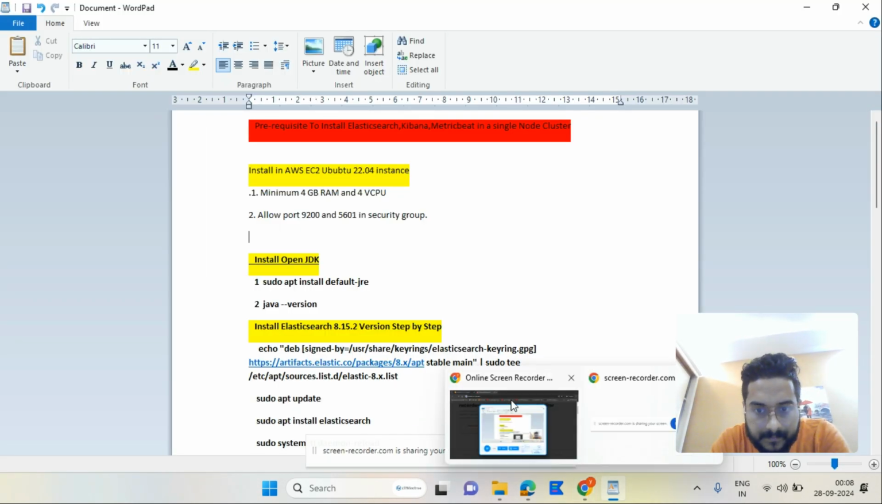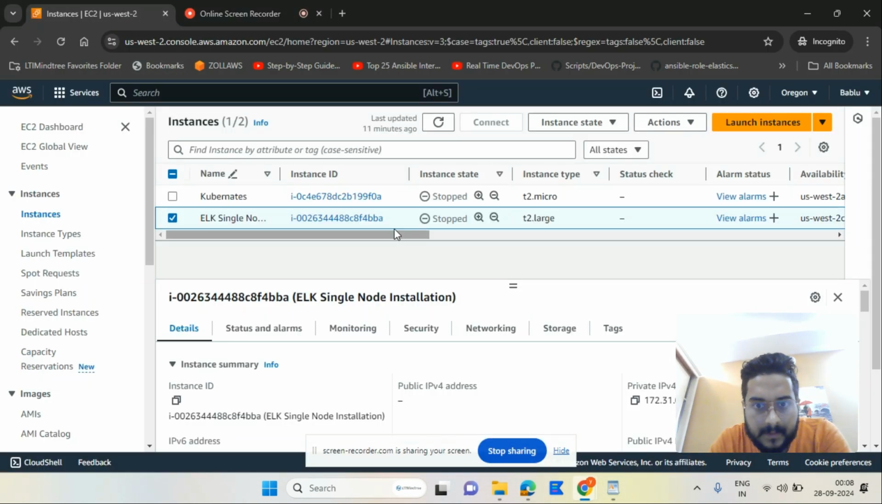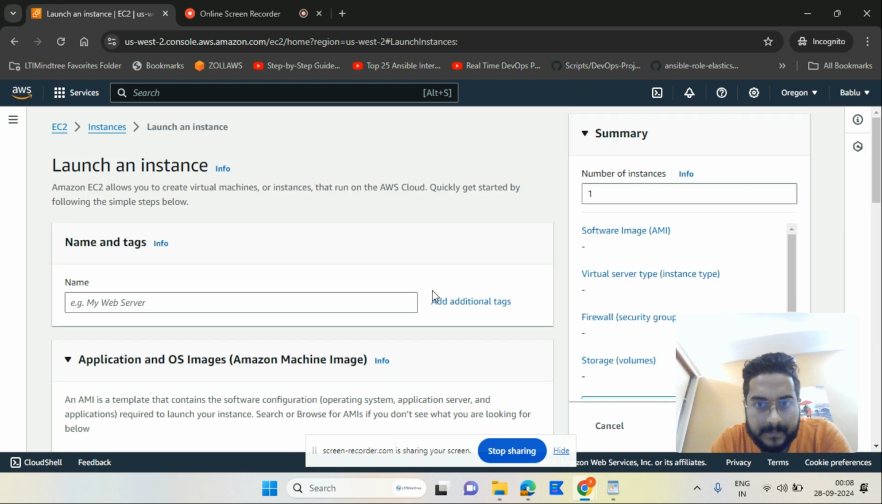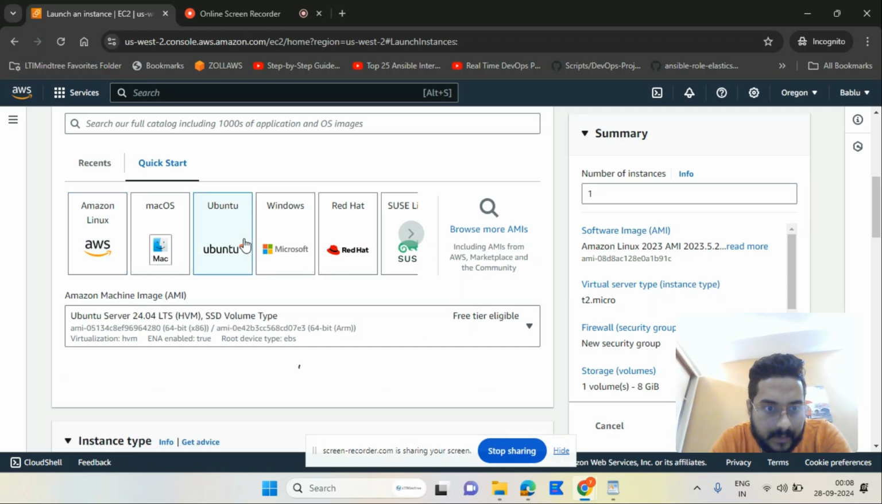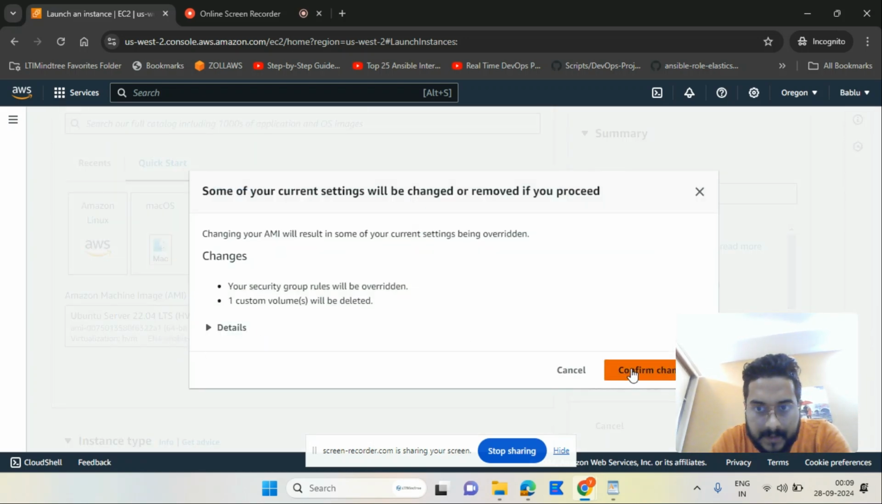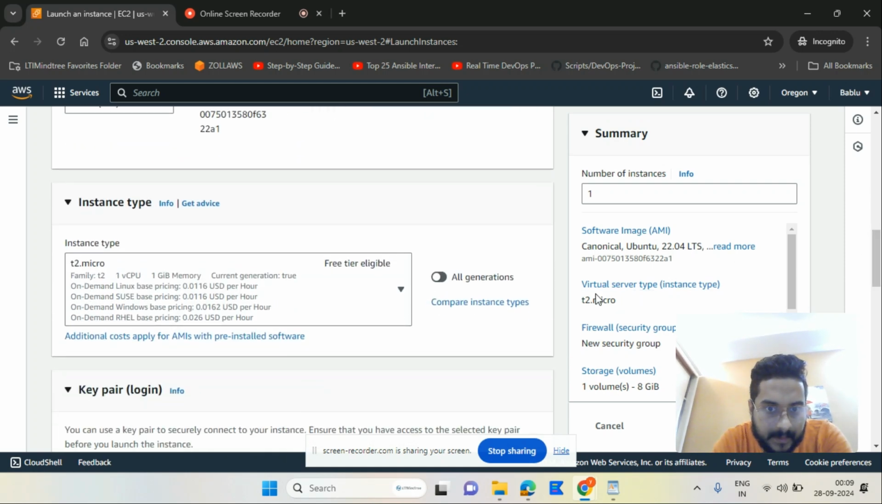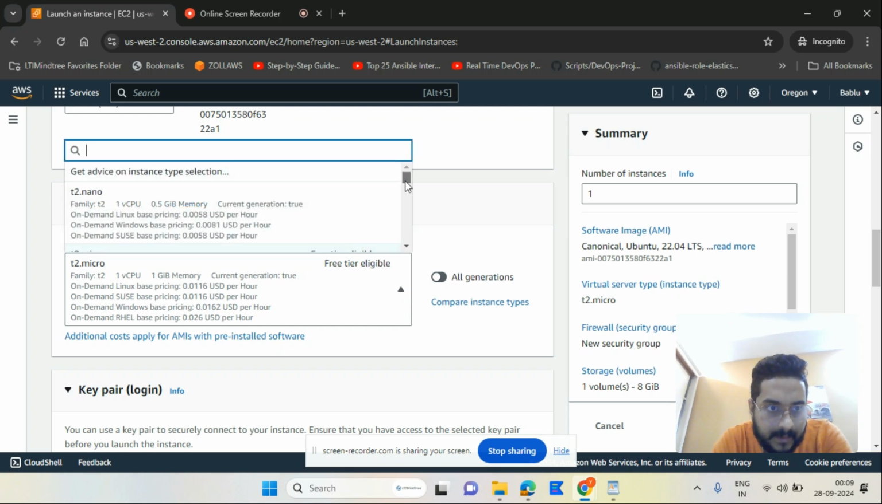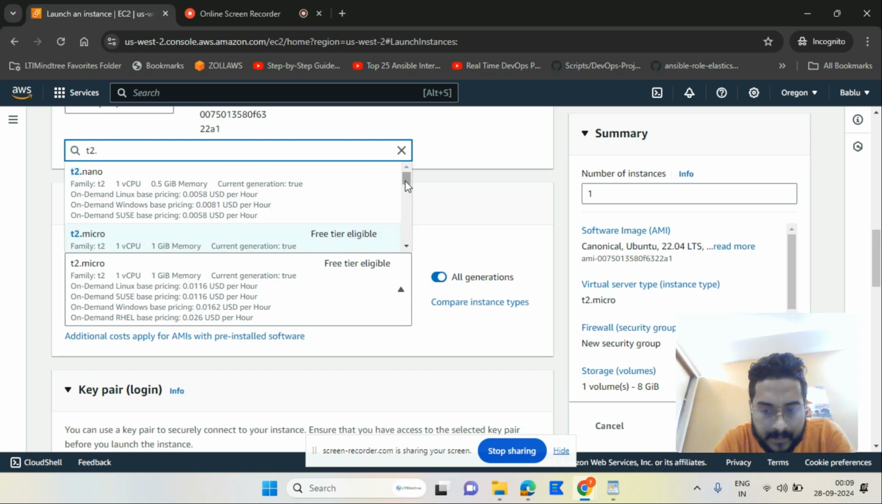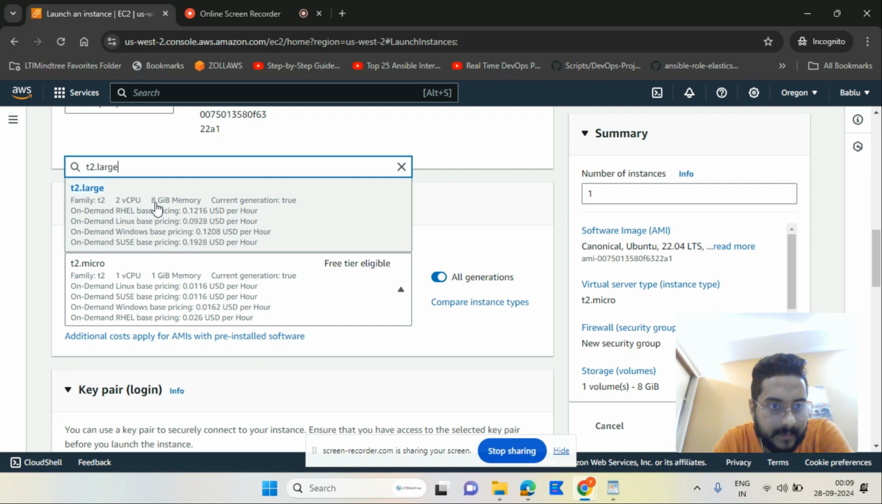We'll go here. This is my AWS account. I'll go here and we'll quickly launch an instance, and we should go to Ubuntu and just choose 22.04. It's a free version. So yeah, we should choose it as a T2.large. So it's 8 GB memory to cover CPU minimum, so that we don't end up with memory issues.